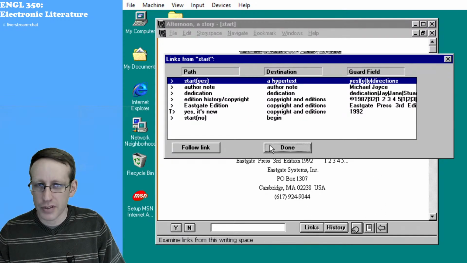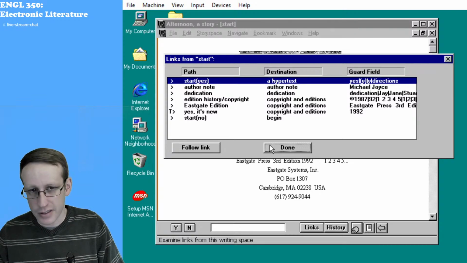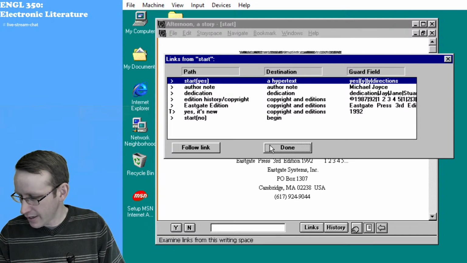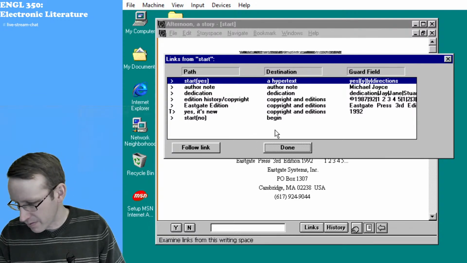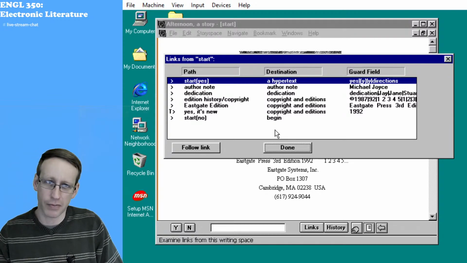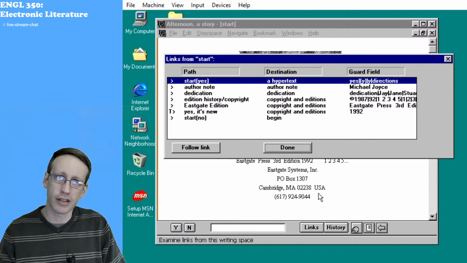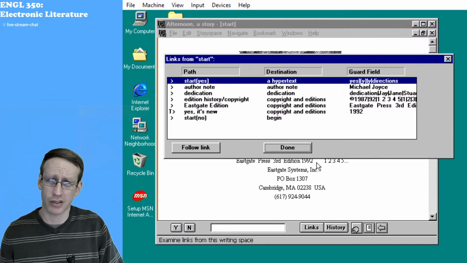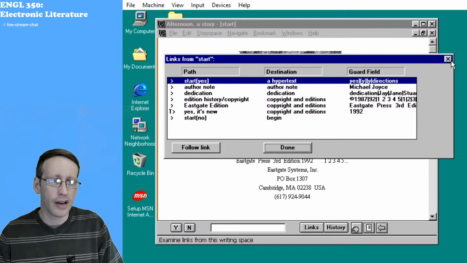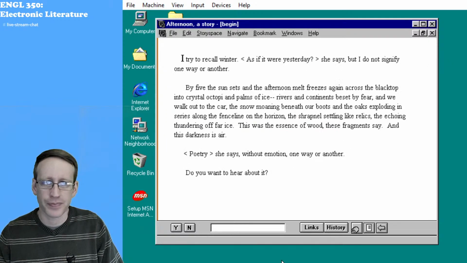But this was the first work published by Eastgate Systems, which is the software company, and I believe they actually created StorySpace for the purpose of creating this work, and then others used StorySpace to create their works. So let's take a look at it.